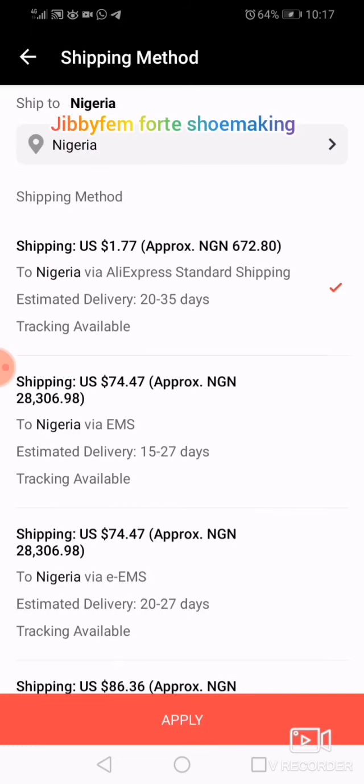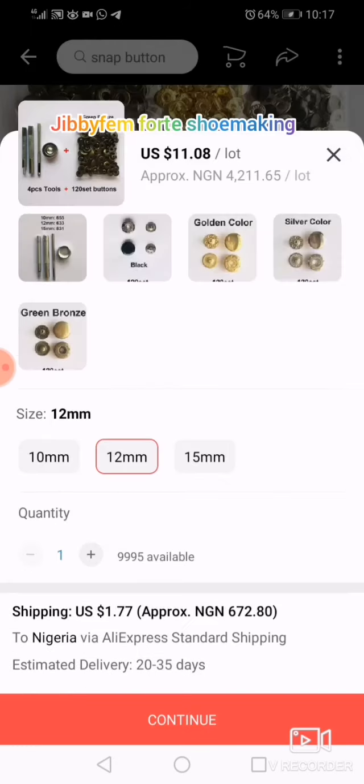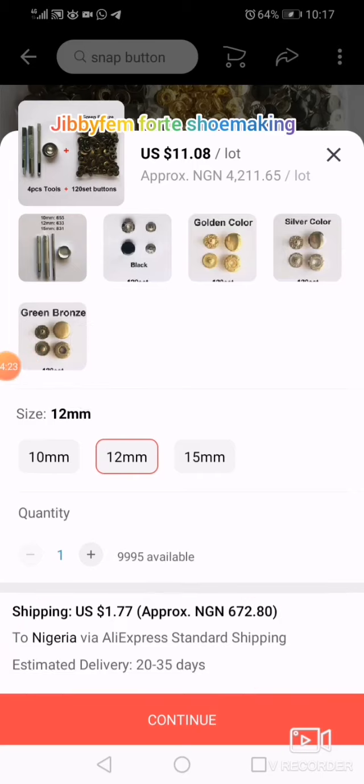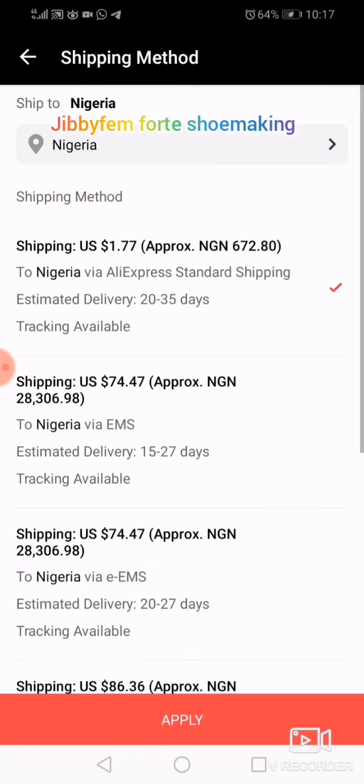What I did is I just click the shipping. Let me do that again. After clicking it, you will see shipping. This one is 1.77 US dollars, which is equivalent to approximately 672 naira 80 kobo to Nigeria via AliExpress standard shipping.